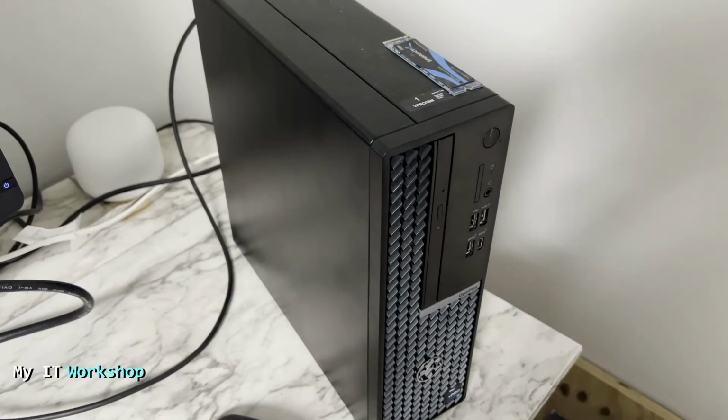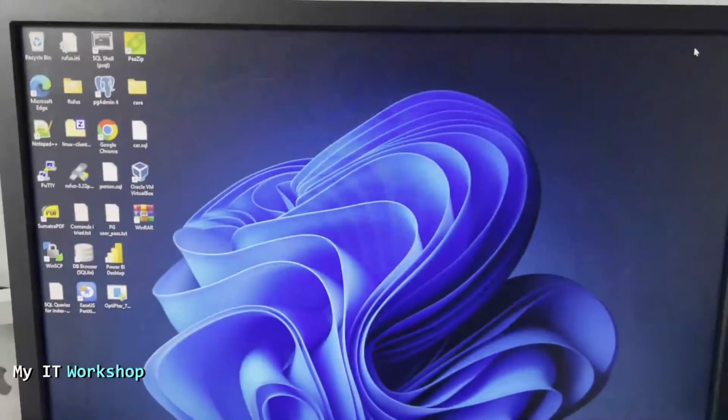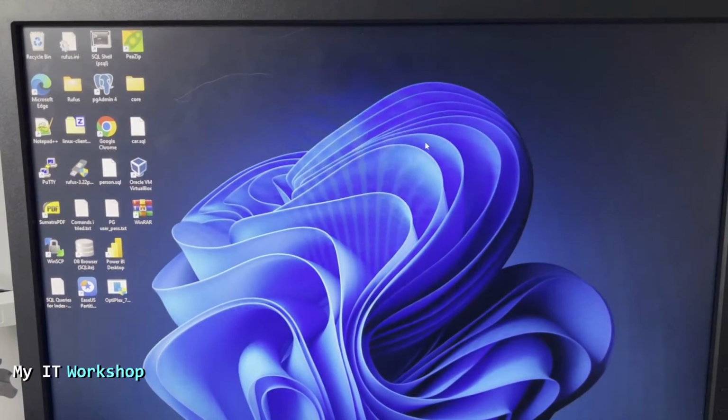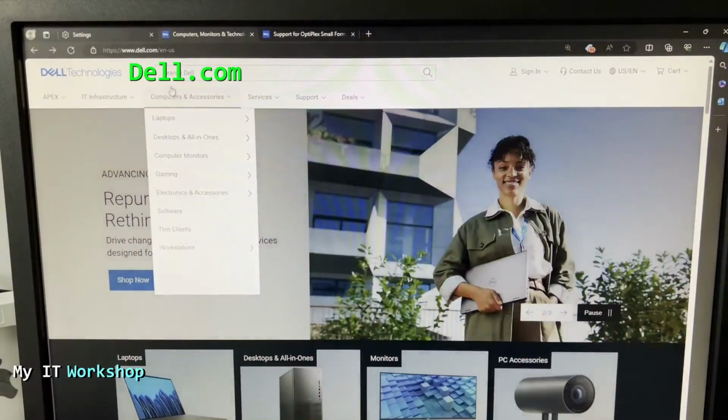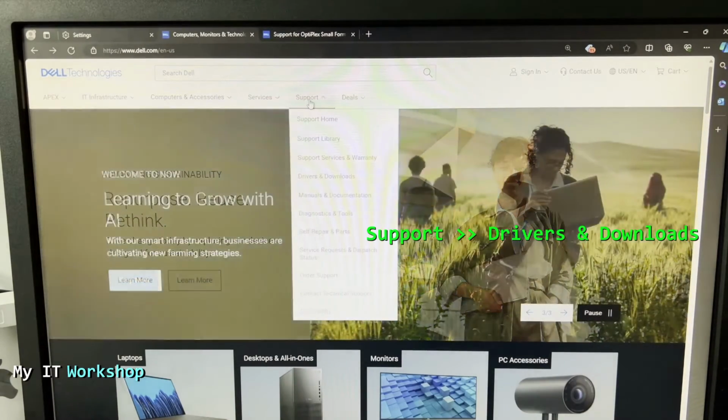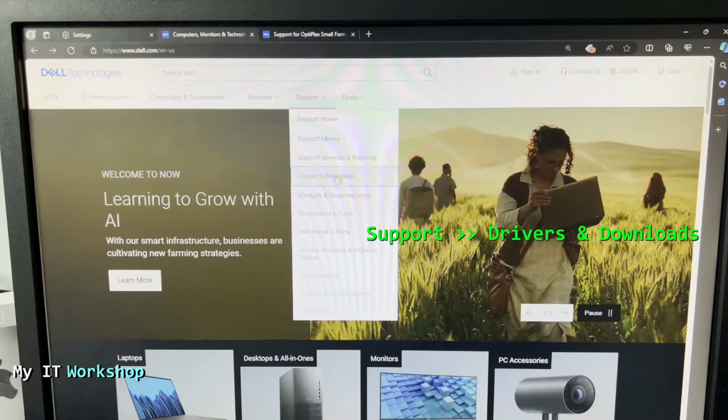I'm going to show you another way to get it from the BIOS later in this video if you don't have the label. So this is the Windows 11 machine. Like I said, it can be Windows 10, Windows 8, it doesn't make a difference. From here we go to the Dell website, dell.com. The website is going to look different depending on when you visit it. From here we're going to go to support and drivers and downloads, and you click on that.